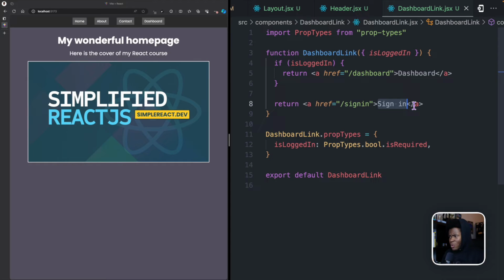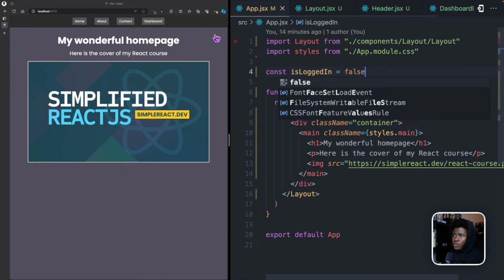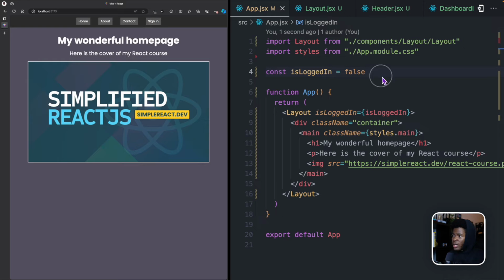Well, let's see the concept of prop drilling here. So this dashboard link receives this isLoggedIn prop, but then isLoggedIn is coming from app.jsx. Let's say here in app.jsx you make an API call, checks the server, cookies, if the user is logged in or is not logged in, but this is where you get the isLoggedIn. If you change this isLoggedIn to false, you see here from dashboard it changes to sign in. If you change it to true, you see here it goes back to dashboard. Of course, we would not be changing this ourselves, we'll be making some API calls.